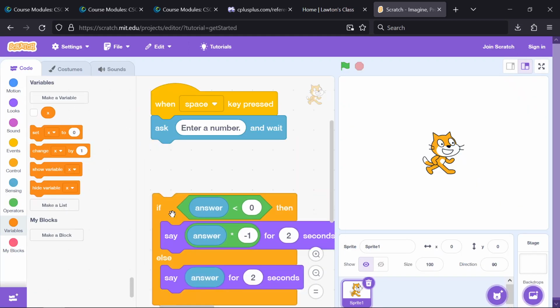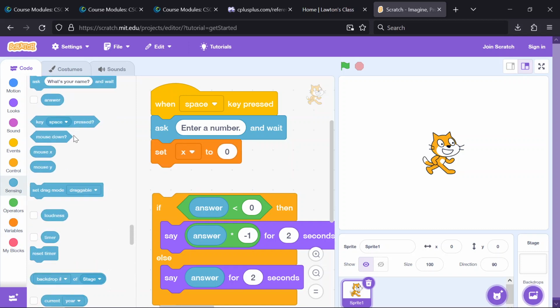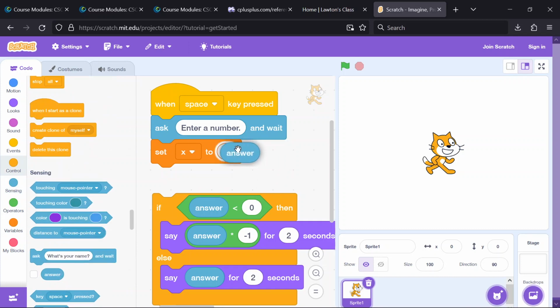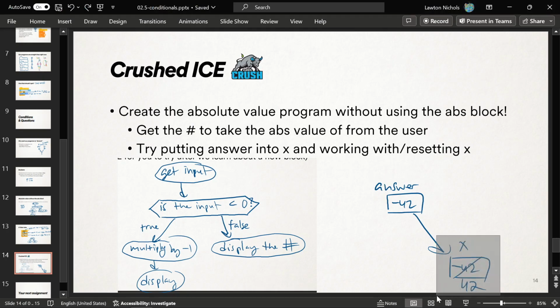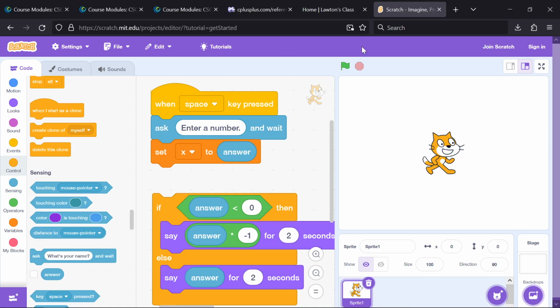So before I do any of this, I want to work with x rather than answer. So I'm going to set x to be whatever answer was. That's how I shove the value, whatever it was, into x. You see that? So now if I type -42, now x holds -42. I just placed it into x.